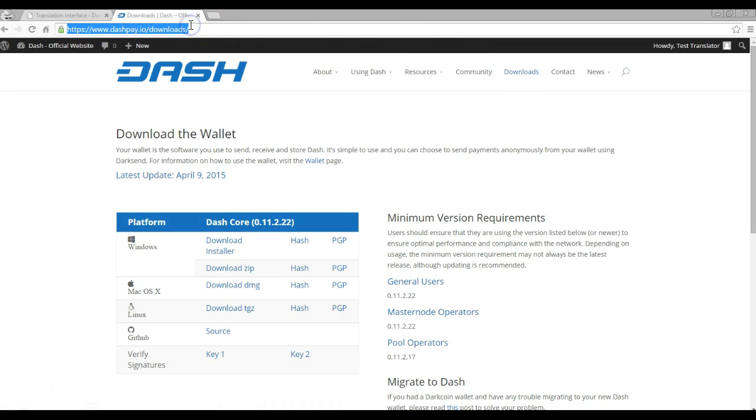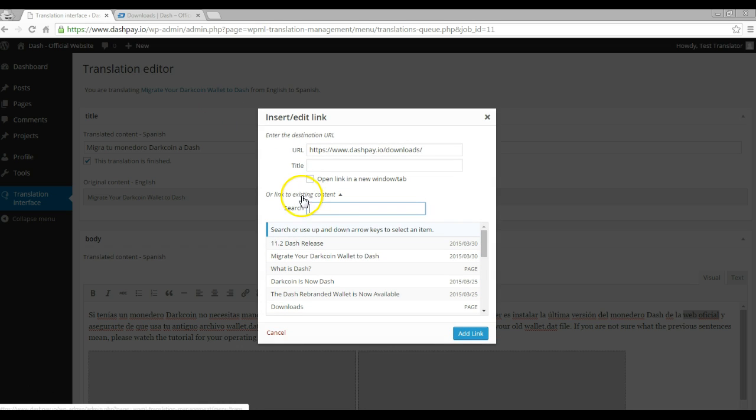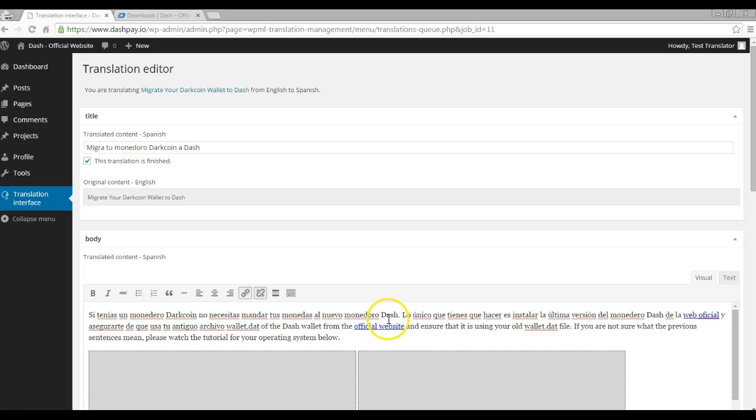Downloads, copy, paste here. You can also look it up here. You click on existing content and search it here. But in case it's an external link, the process would be the one I just did, adding the link.